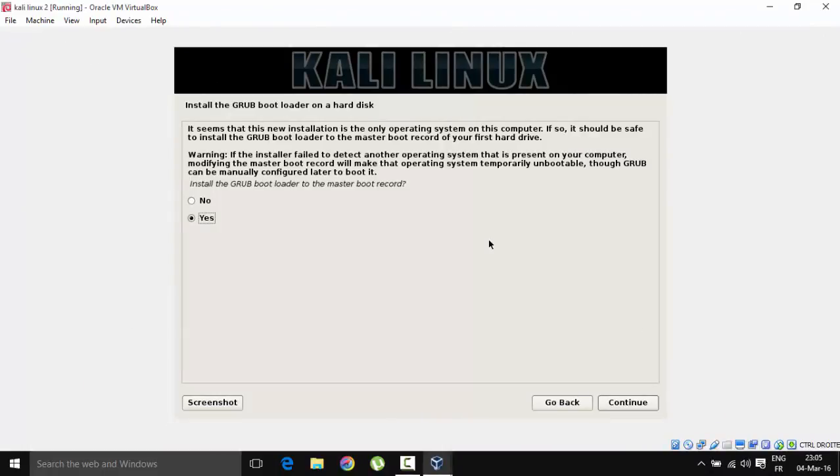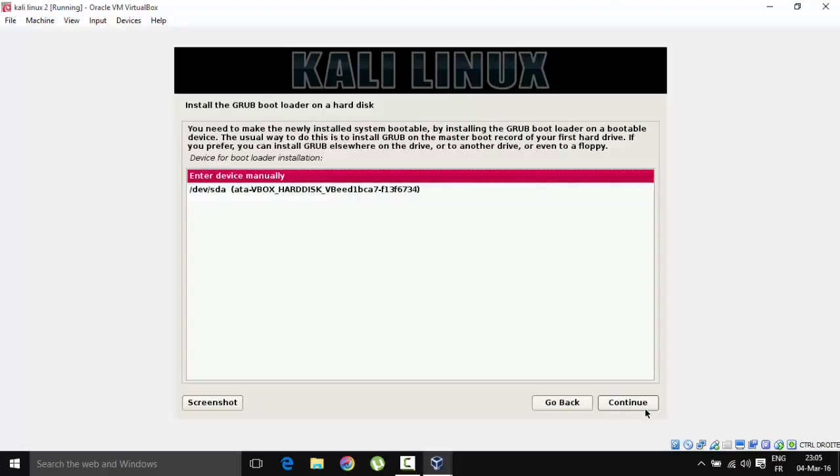Now it asks you to install the GRUB bootloader. This is what you see when you first turn on the machine, the GRUB bootloader. If you install multiple operating systems on the same hard disk on the same machine, then GRUB will let you choose which one to run. So just click yes, continue.